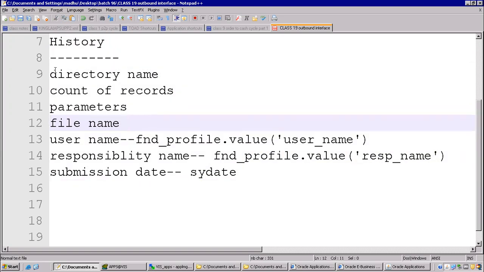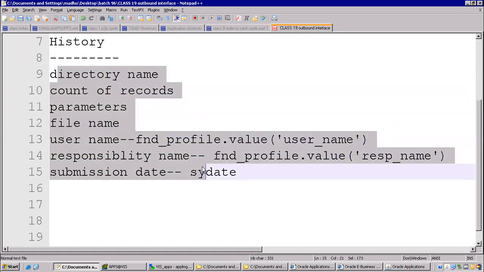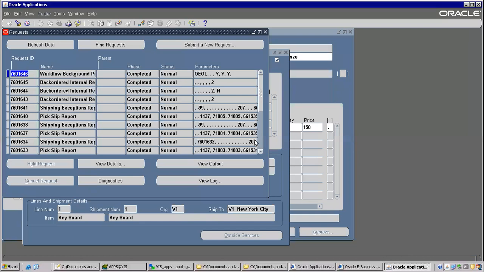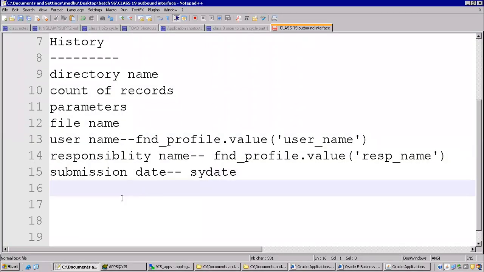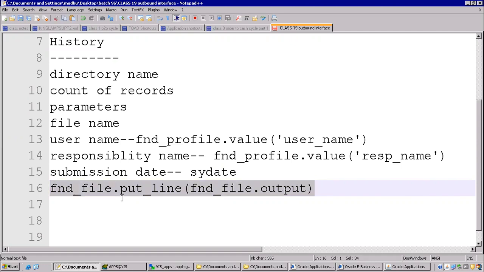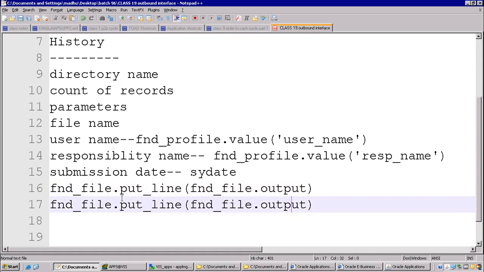How can we print all this? Where exactly do you want to print it? You have two options here. One is we can print in the output button. The other is we can print in the log button. In these two places, you may use either. For that, what you have to do is use FND_FILE.PUT_LINE with FND_FILE.OUTPUT for the output, and one more, that is FND_FILE.LOG.